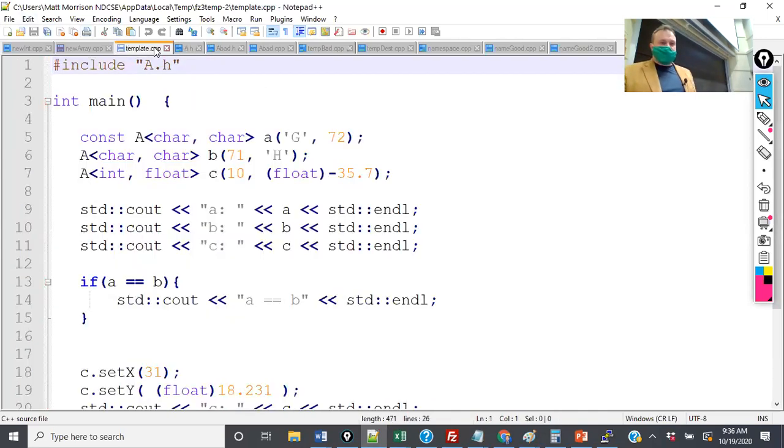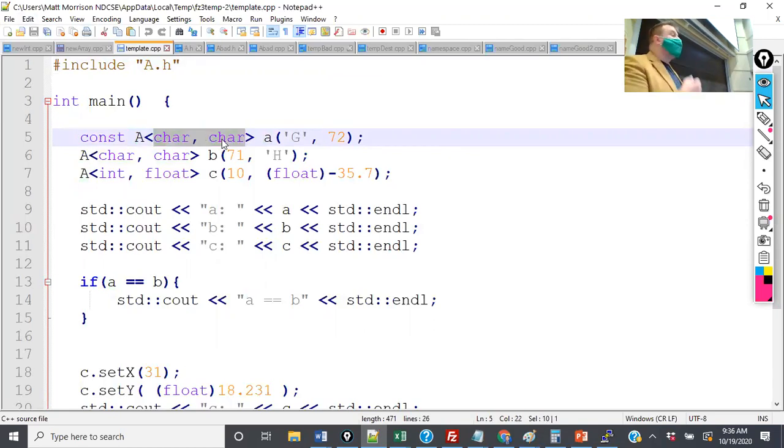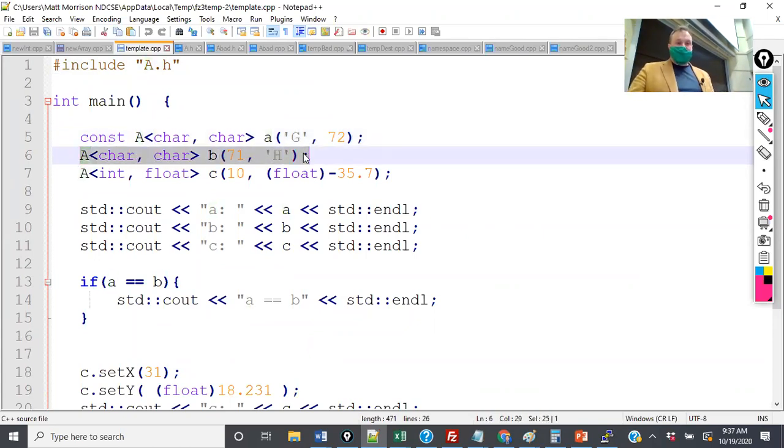So to get to the question that was being asked earlier, in template.cpp, I have a class A. First, I have a const object, and I have cast its templates to character and character. In this case, one I have the character G, the other I have 72, which is the ASCII value for uppercase H. Then I have the second object, class A, which I have variable B, whose constructor has 71 and uppercase H. So 71 is the ASCII value for uppercase G.